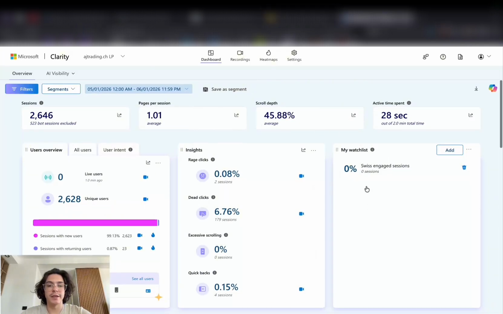Okay, so this is the Clarity session of the landing page that we're going to discuss today. Here you can see the average metrics, right? The scroll depth, the active time spent, pages per session, and the total number of sessions with the 500 bots excluded. My goal for this analysis is to figure out what the highly engaged people are doing and why they're not submitting the form. In order to do that, I wanted to filter the segments by these filters.